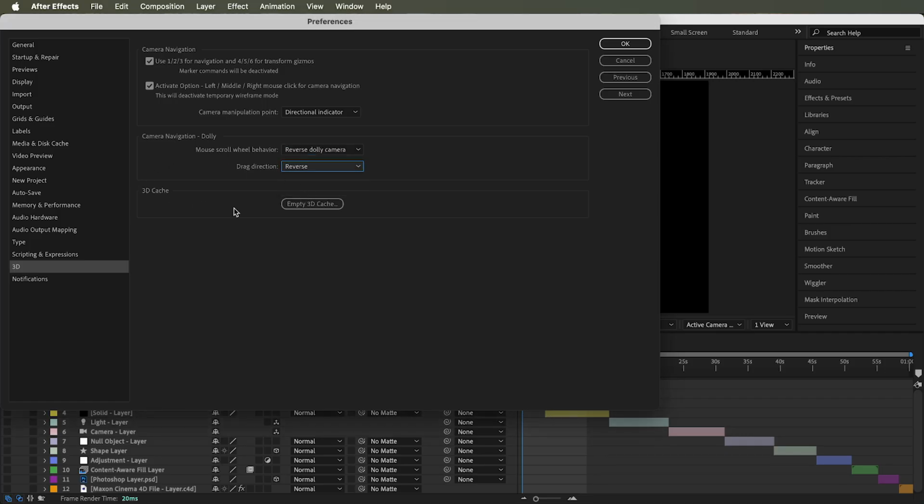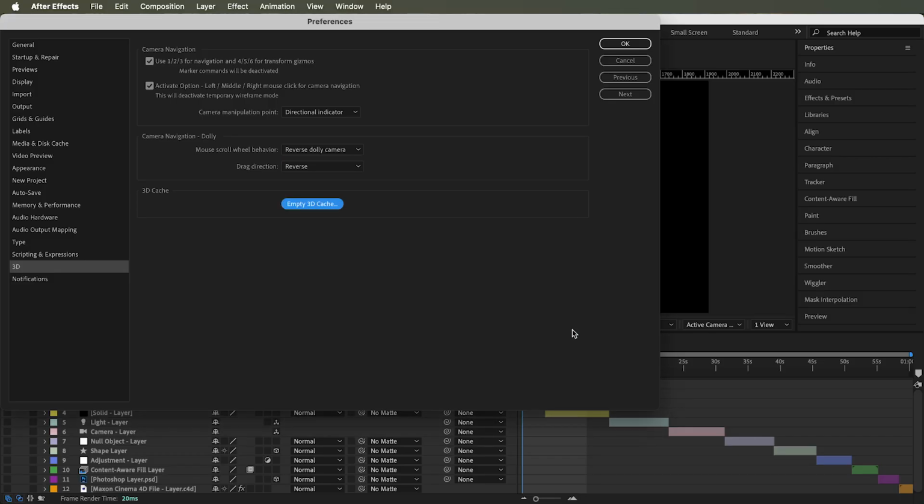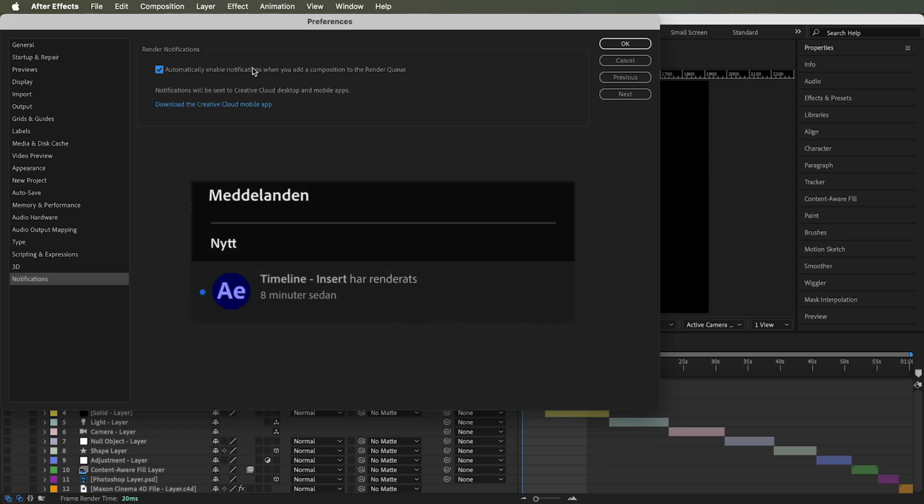And we're rounding it all off with an empty 3D cache to free up some good space. And the very last preference and final category gives us this option to automatically enable notifications when you add a composition to the render queue.